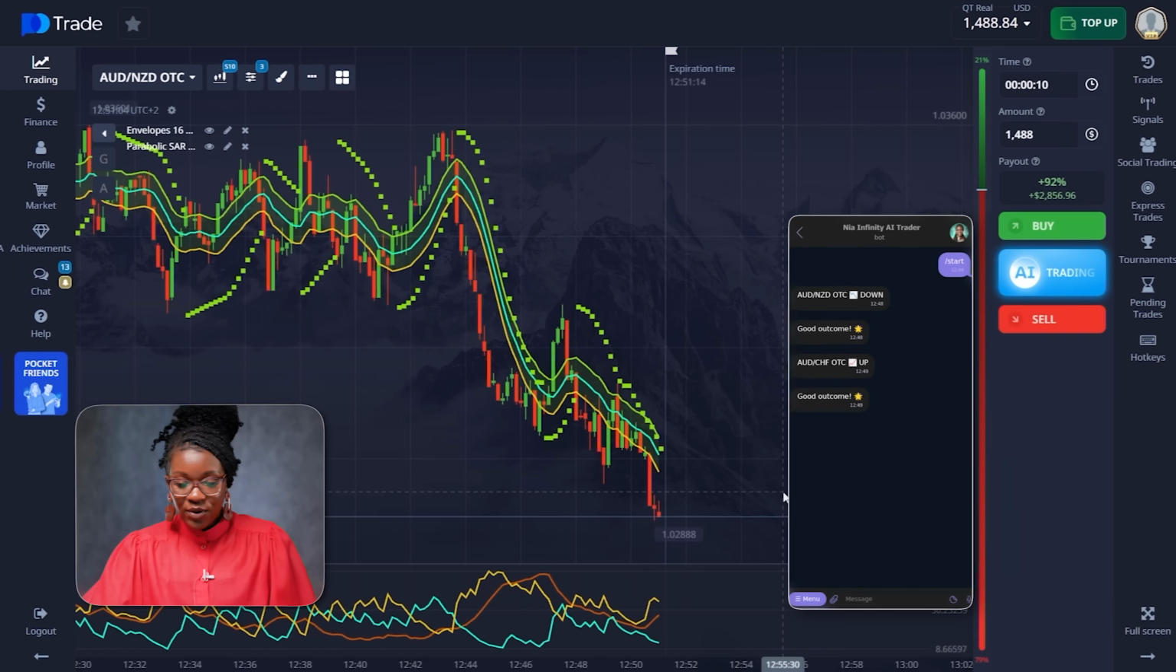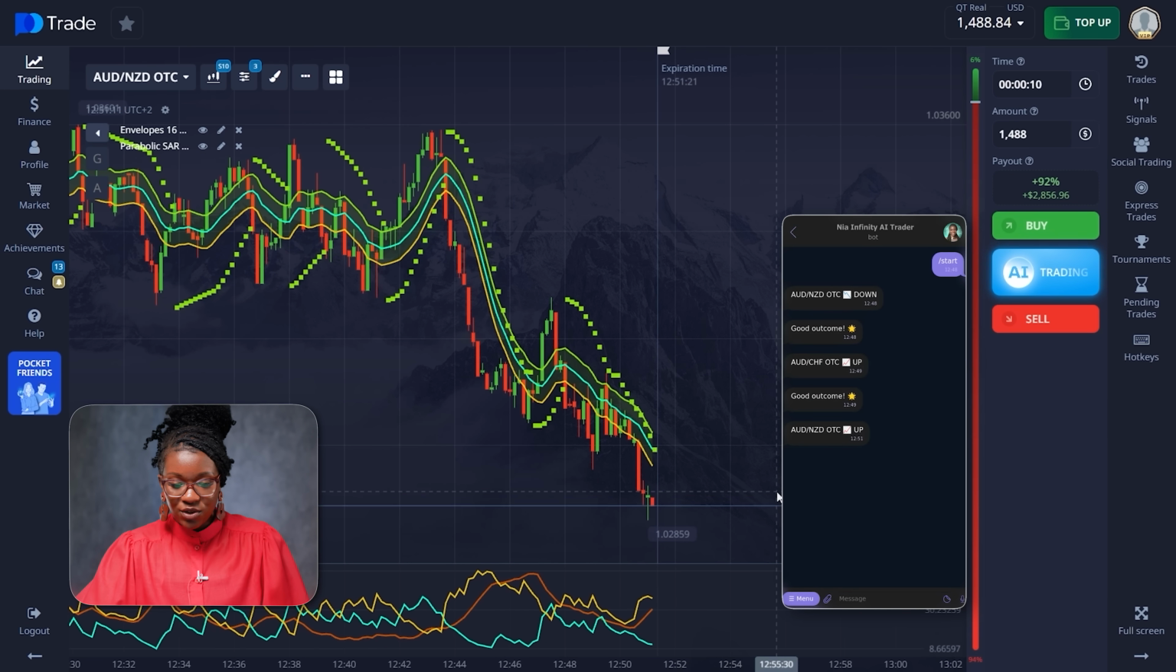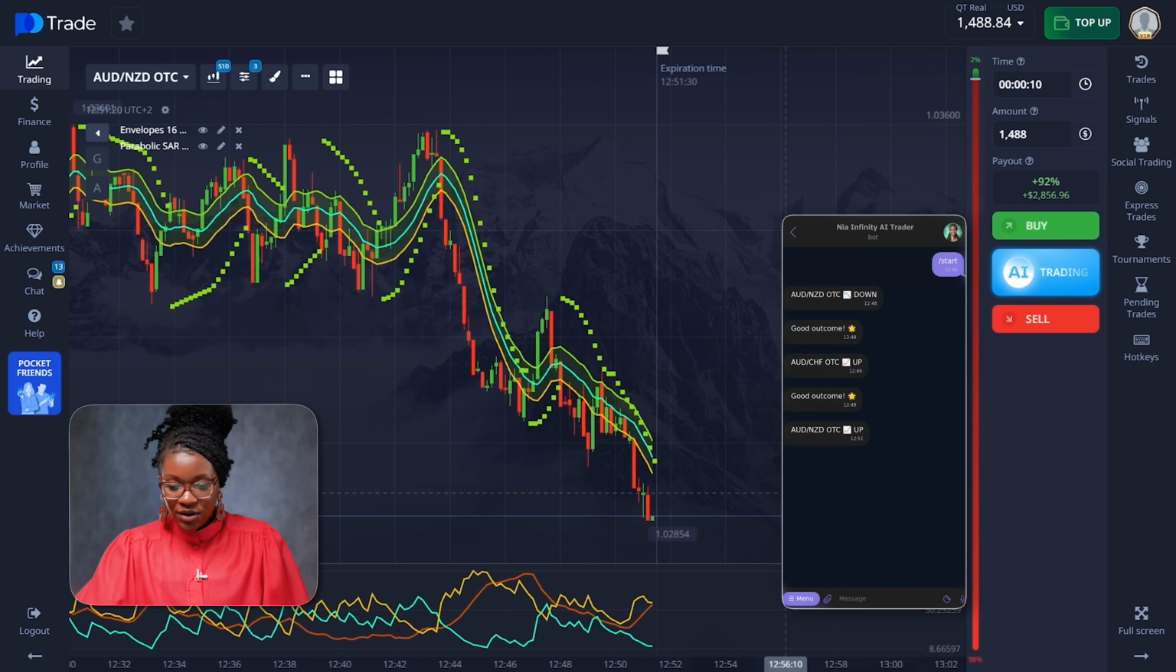Alright friends, we're getting the following message. We can pay attention to the fact that here, judging by the situation, we should go up from the support level, and we also get a similar message from the AI helper. We open here on the upside and wait for the trend to close.